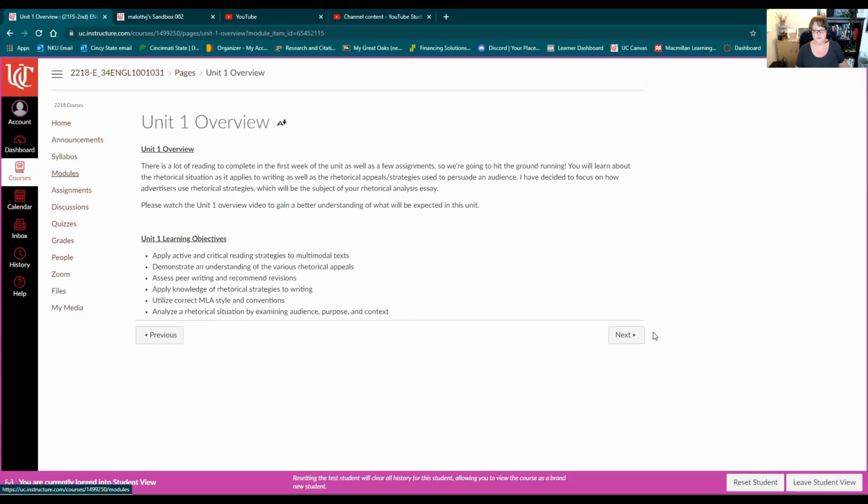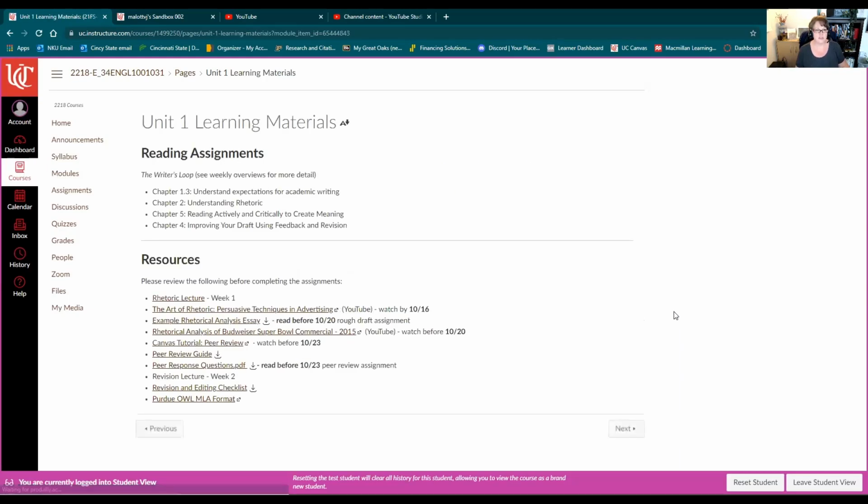So I'll go click next. That will take us to the page with the learning materials. I've broken it down into reading assignments and resources. And this is just a general overview of the reading assignments that we will have in the Writer's Loop. You'll start out with chapter 1.3, which is understand expectations for academic writing. I don't think there's a need for you to read all of chapter 1. If you enjoy reading textbooks, go for it. But I just want you to focus on 1.3.